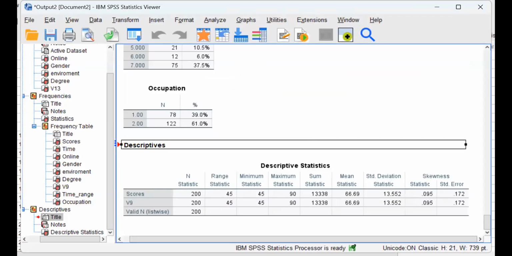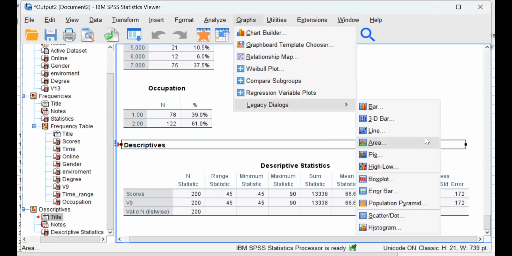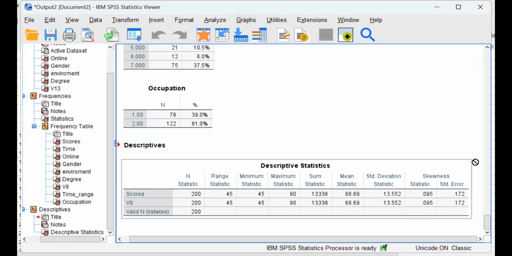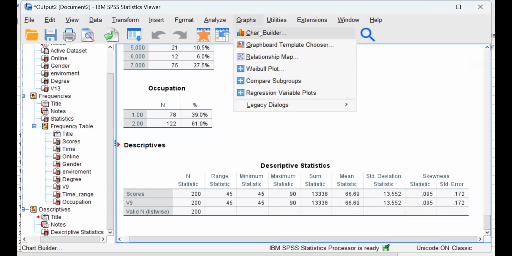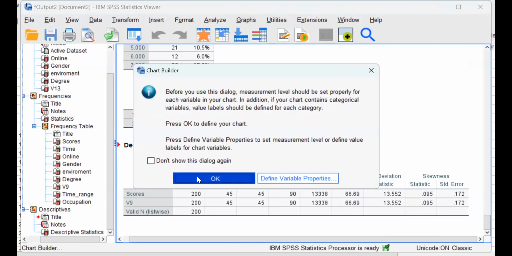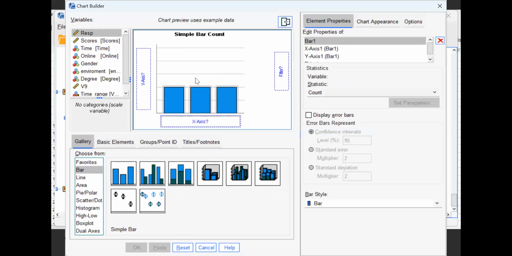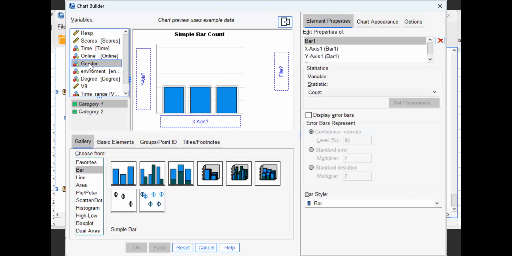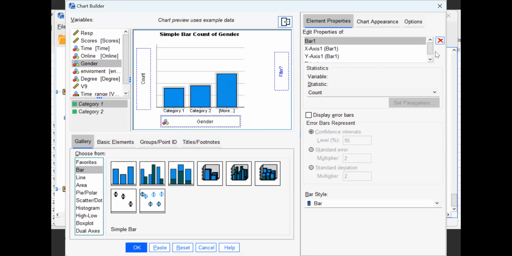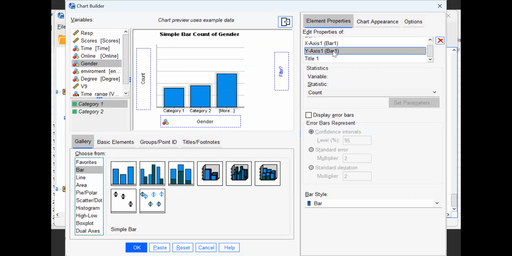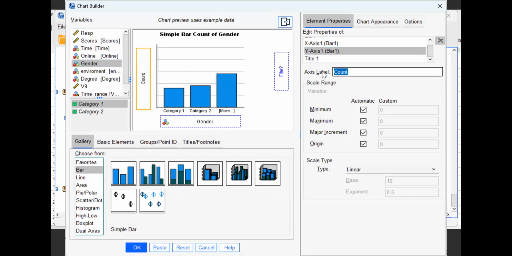But I want to go back to that diagram. Go down, scroll down. It is there. You remove it. It's not there. Okay, go back to analysis. Go back to graphs, chart builder. Okay. Drag gender. Then drag gender here. Then go to y-axis. Just type respondents. Make it easy. Respondents.